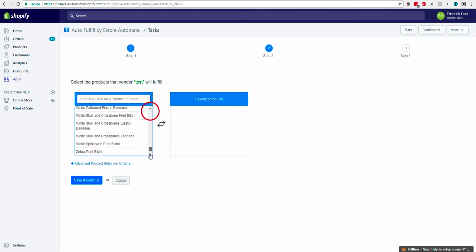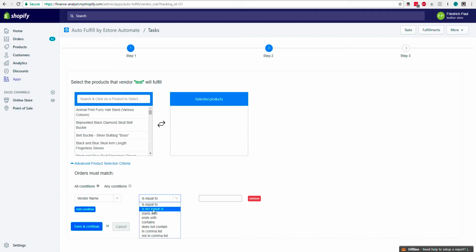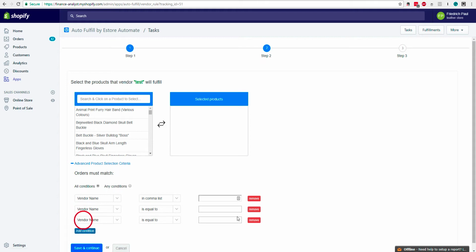Here this lists all the products in your store, or there's an advanced product selection criteria where you can add advanced options. For example, if you want to select based on a vendor name or a SKU or a product tag or anything, you can select that. And there are many operators here. It can be equal to, or in comma list, which means you have multiple values that you want. And then there are more conditions that you can add.